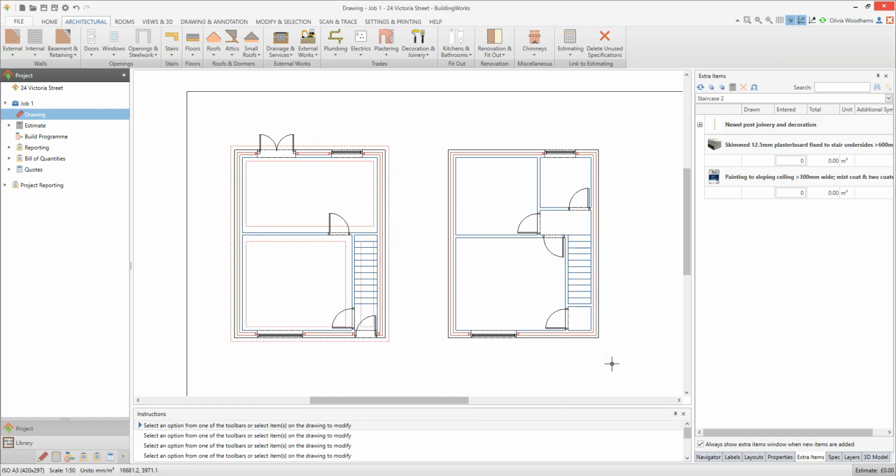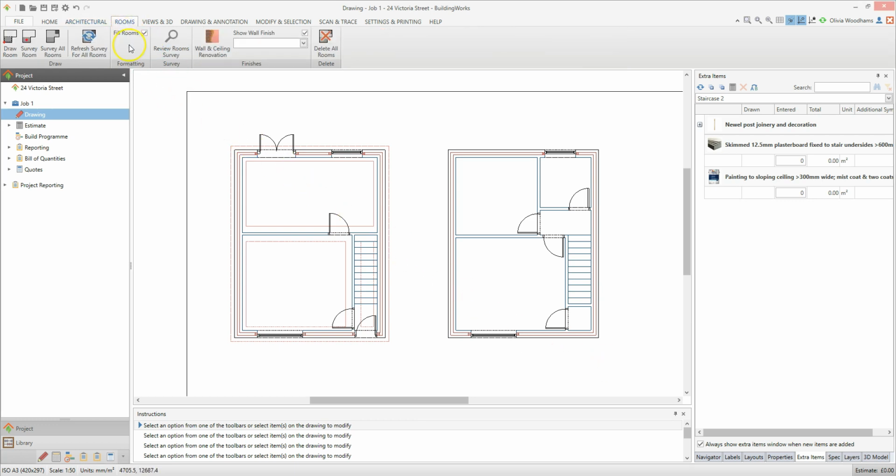In this example, I'm renovating an older property. I need to replaster the walls and decorate. To get started, go to the Rooms tab. Now click the Survey All Rooms button. BuildingWorks will automatically detect the rooms in your design. The identified rooms appear as shaded yellow shapes.